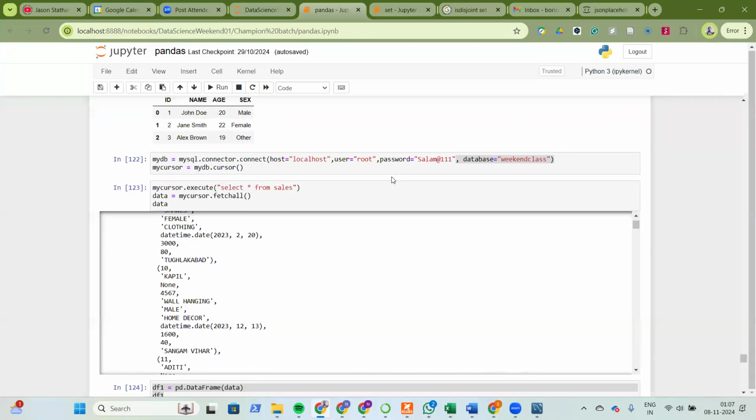Any questions? The fetch command, the code for that is fetchall, not fetch. Fetchall is a method under the cursor. Can you paste fetchall, line number again? Lines 122 and 123. Can you paste it, please?